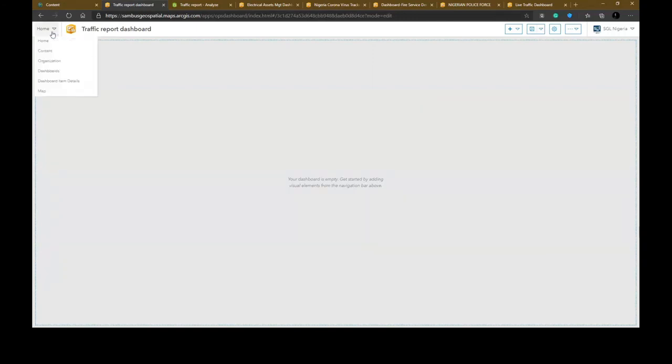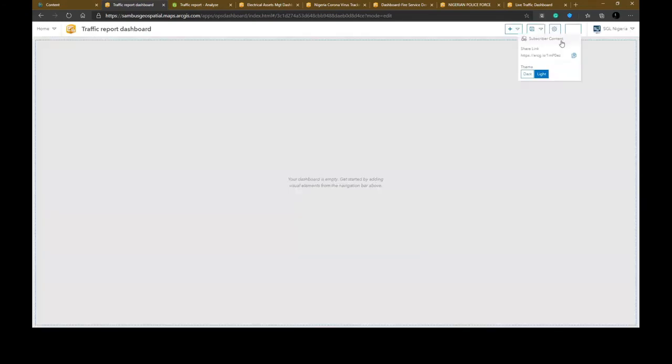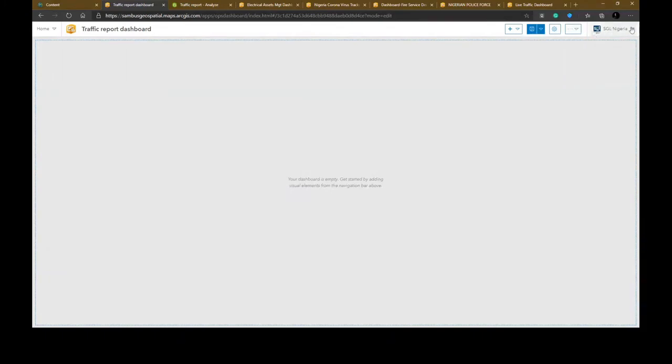Here, if you want to go back to my content or other places in your organization, you can use this menu here. This is the icon for dashboard, and this is the title of the dashboard. And this will be used to add items to this dashboard. This is the save button. This is where you set the appearance of the dashboard. And here is where you can share the link to the dashboard or change the theme from light to dark. And here is where you can see your sign-in information. So here I'm going to add map.